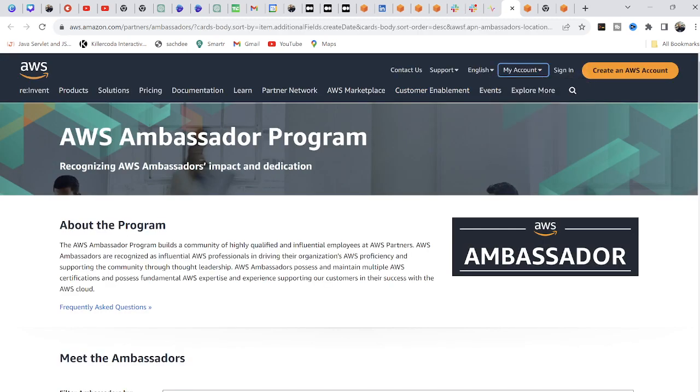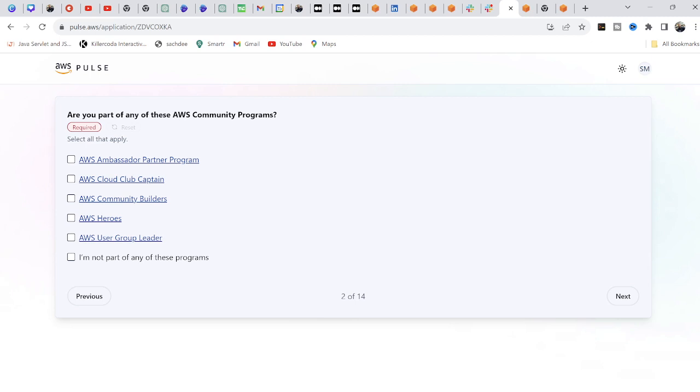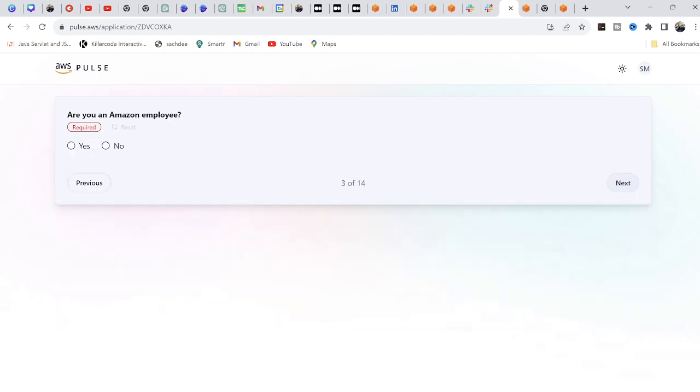If you want to understand more about these, or if you want to apply for them, I think that would be better. You just click on this link. It is a clickable link, so you can understand more about these programs. Now, for a fresher, a first-time applicant, this category doesn't apply. So just click, I am not part of any of these programs, and click for the next one.